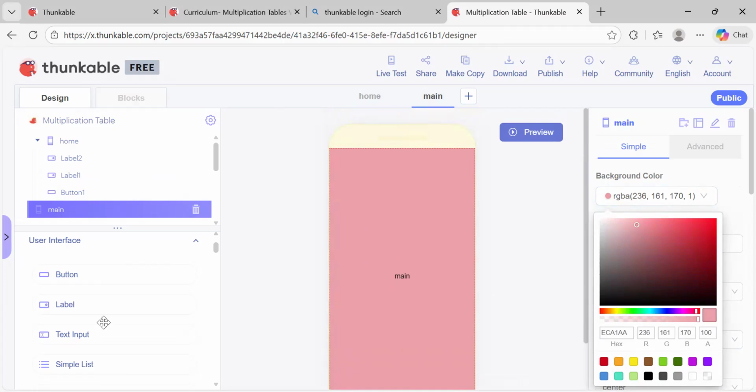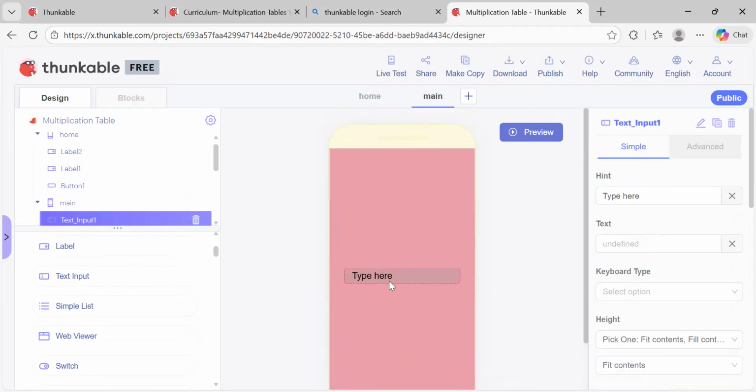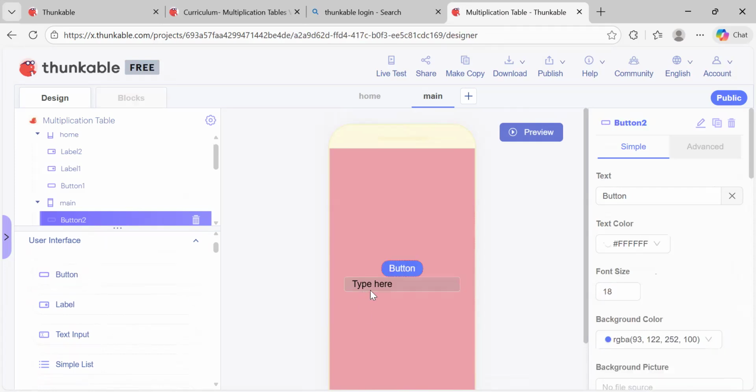Then the next component that we will require is text input. Why the text input? Because inside this only we are going to write for which number we want to create a multiplication table. So that is the thing by text input. Then we will require one button. Button is something like, over here, instead of type here, we will try to put the number, and if I click on button, then only it will show me the result, where it is going to show you the result in label.